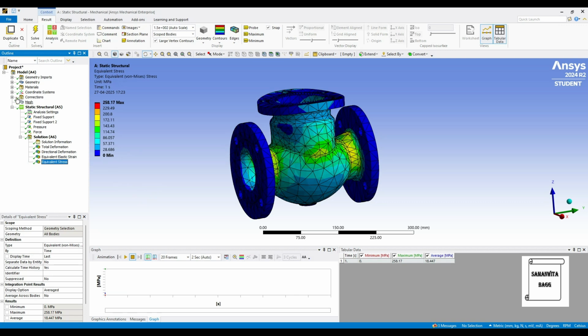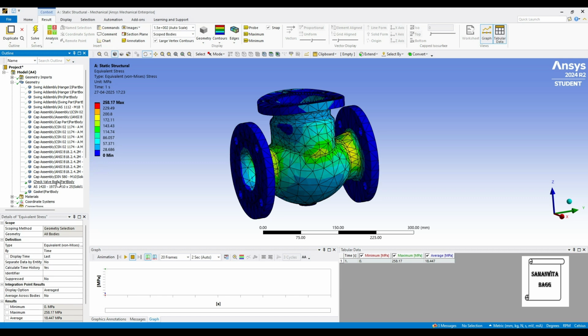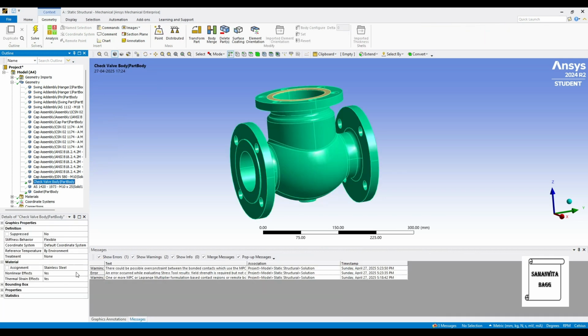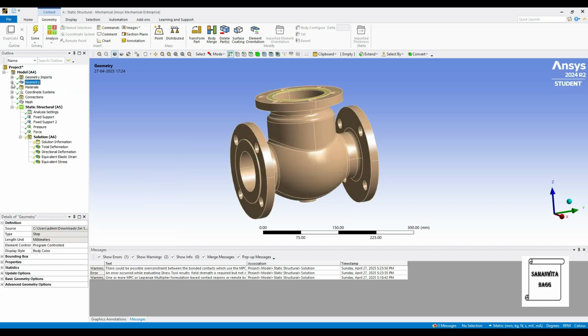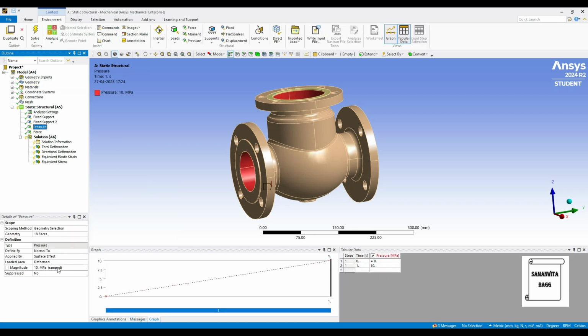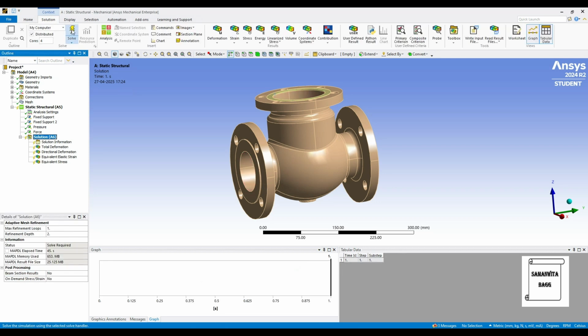So once you've got this value, what we'll do is we can change the material of this body to CPVC. Now this value of pressure needs to be reduced because it is CPVC. So let me make this as, say, 2 megapascal. I'll go to solution and solve once again.